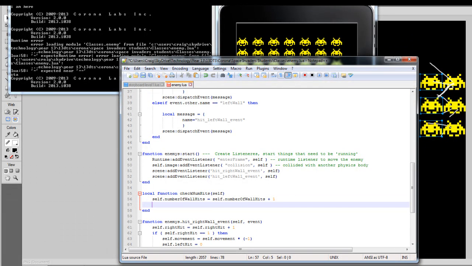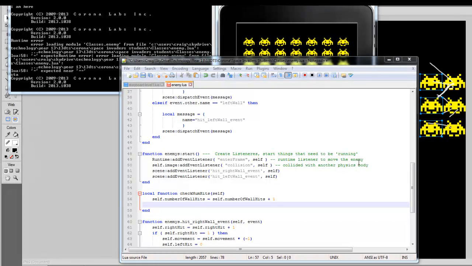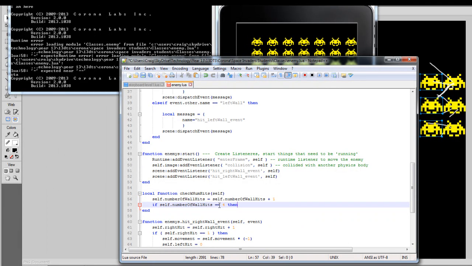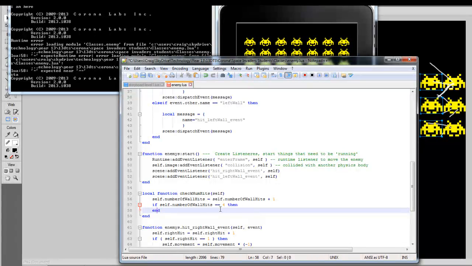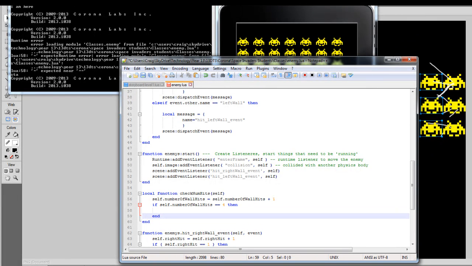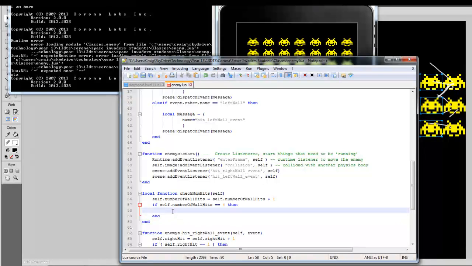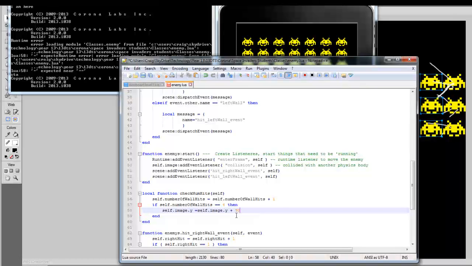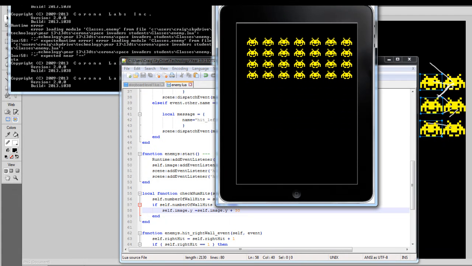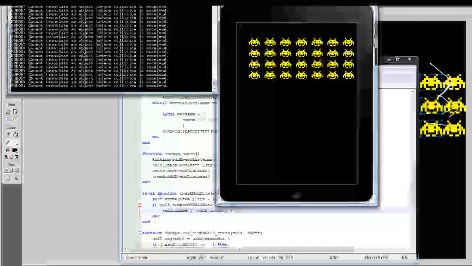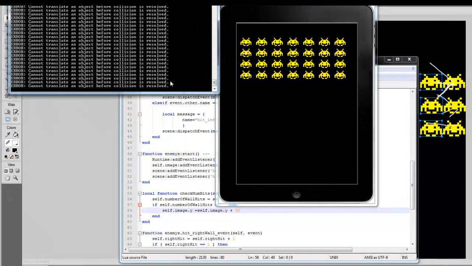Then we're going to check if it equals a certain number. Now if it equals 4, what do we want to do? We want it to drop down by a certain amount. So dot y, so it's going to drop down by 30. If I run that, oh, cannot translate an object before collision is resolved.